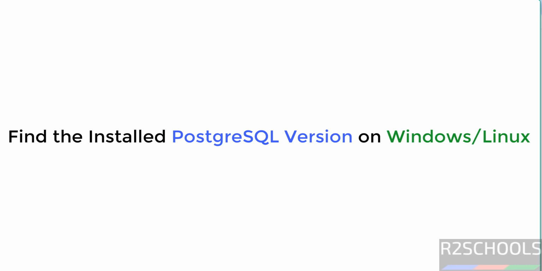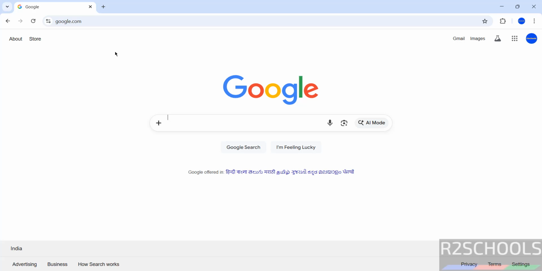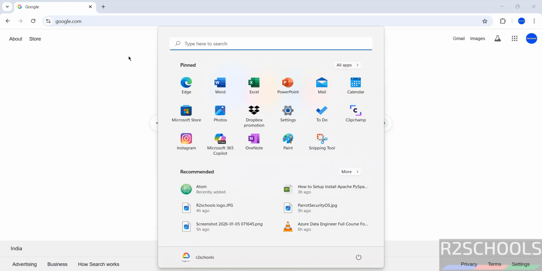Hello everyone, in this video we will see how to find the version of the PostgreSQL server installed on Windows or Linux operating systems by using different methods. Okay, first connect to PostgreSQL.